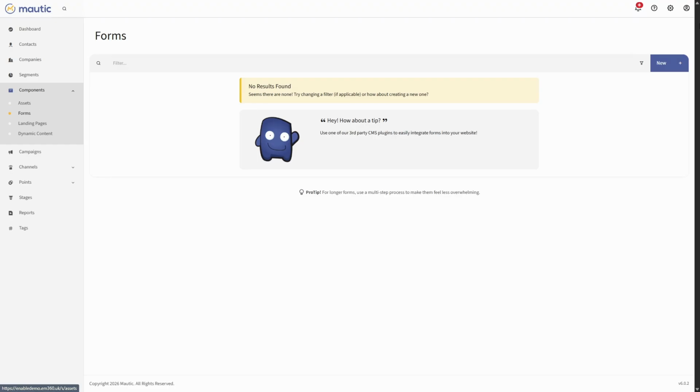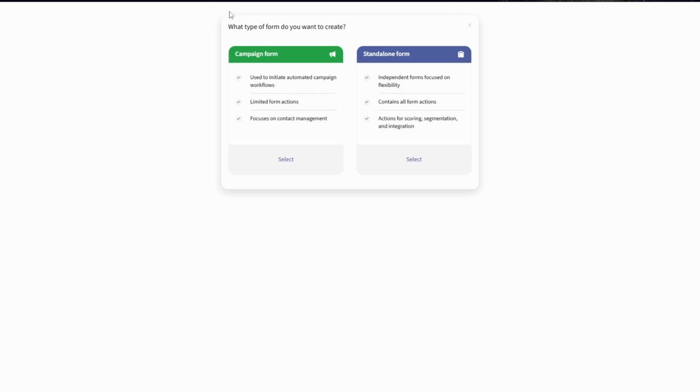Again, you've got a form builder, so you can create custom forms, head up to new. So when you create a form with Mautic, you'll be prompted if you want to create it as a campaign form or a standalone form. So a campaign form can be used as the beginning mark of a campaign.